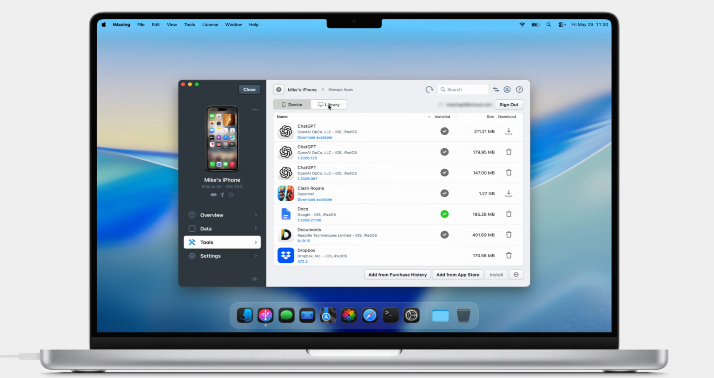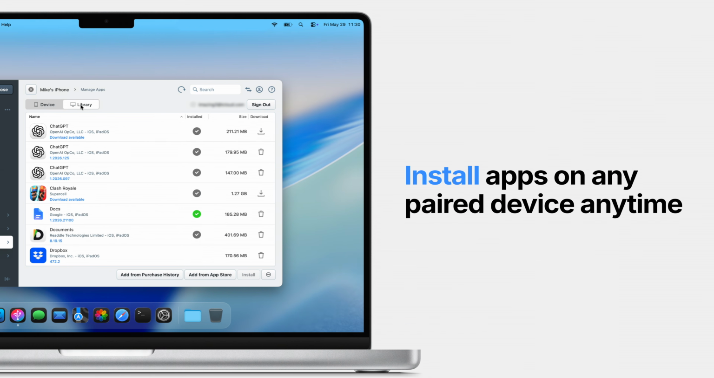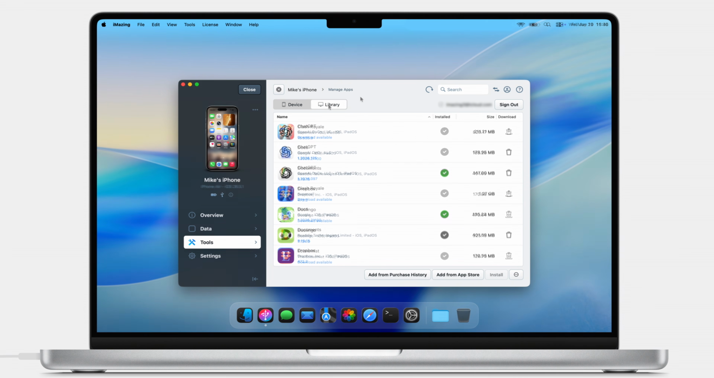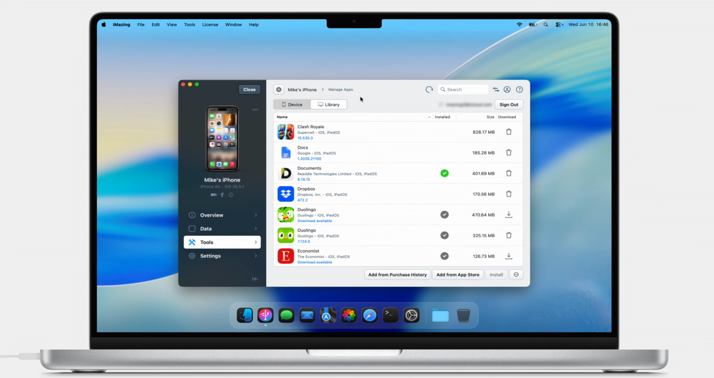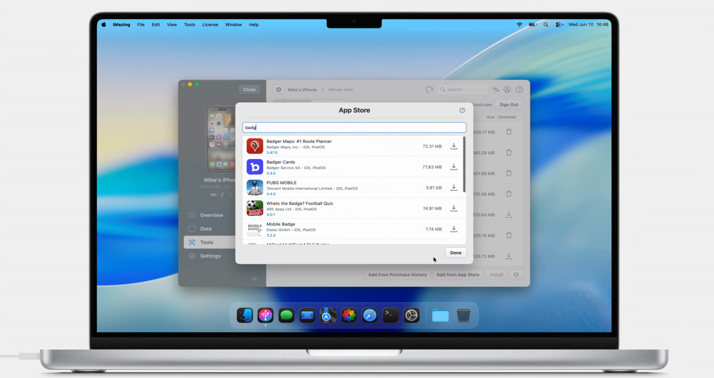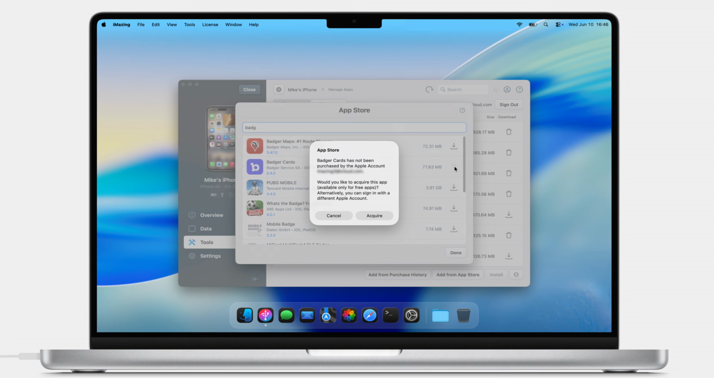Any app you download through iMazing is saved to your library. From there, you can install it on any paired device anytime without having to re-download it from the App Store, saving bandwidth and time. To download an app that isn't already in your library, click Add from App Store, type its name, and click the download icon in the search results.